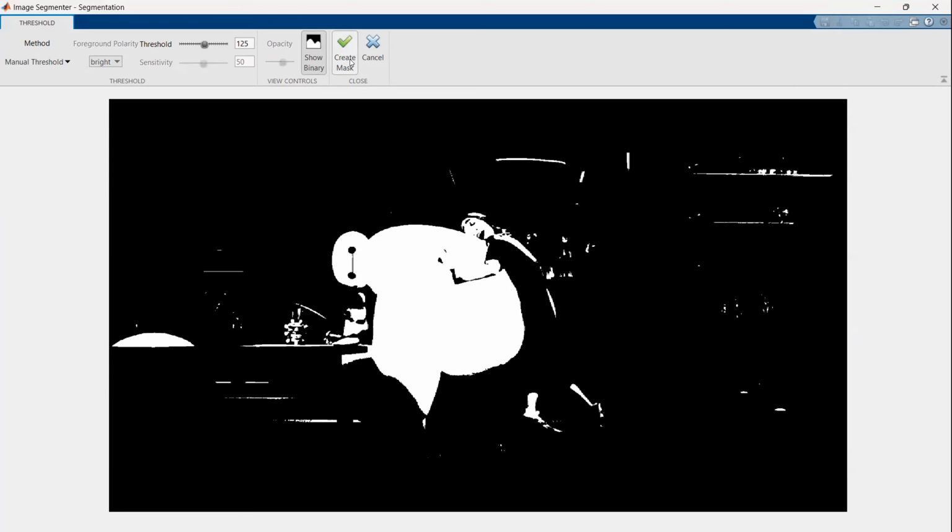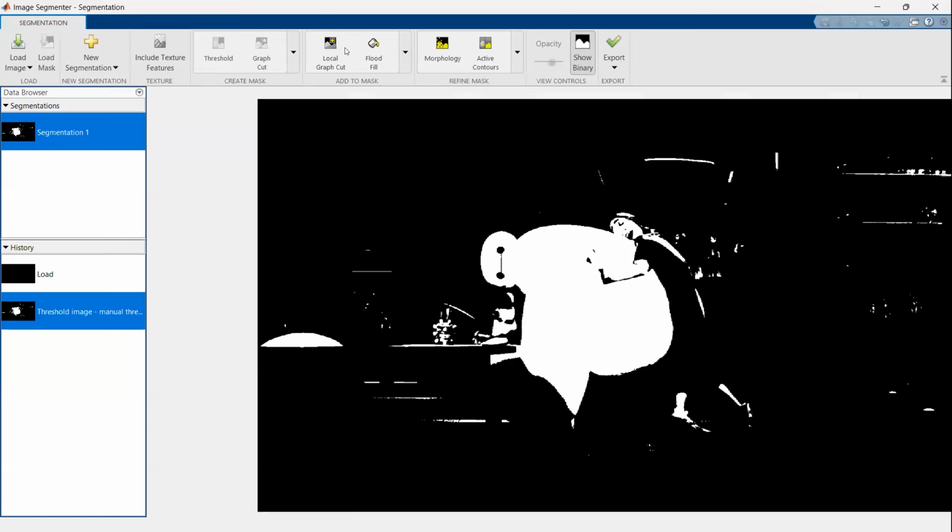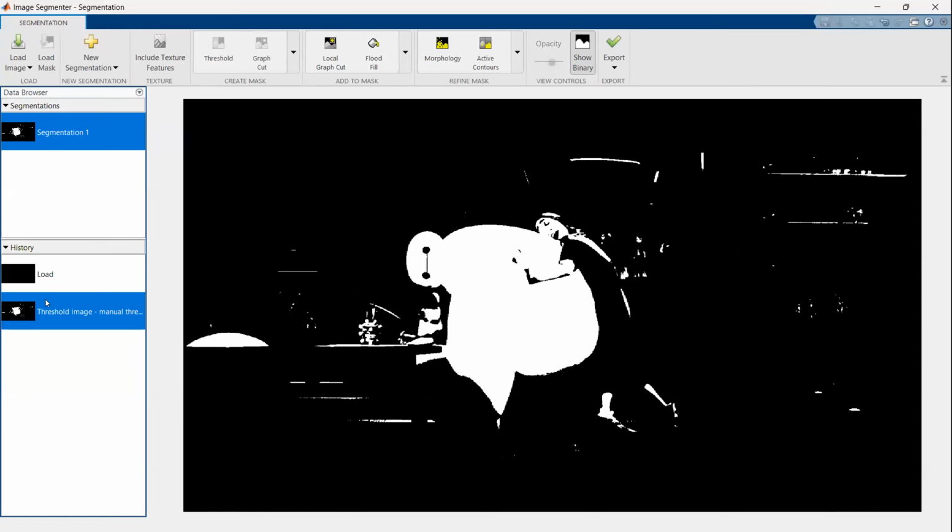And you see this create mask, you click on it. When you create the mask, you can see in the history, this is your original image and this is the mask, because you're binarizing it. In the original image, you are putting 0 and 1. That's why it is called a mask operation. You have the binary mask here.